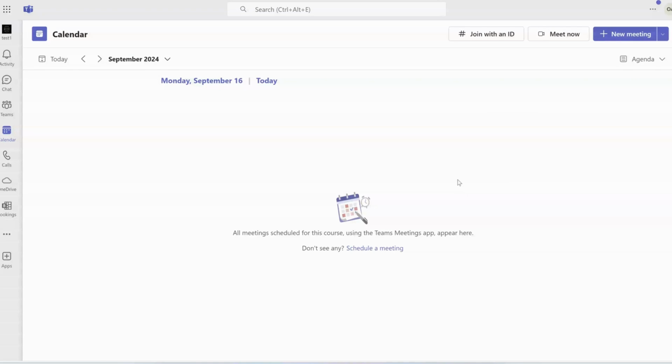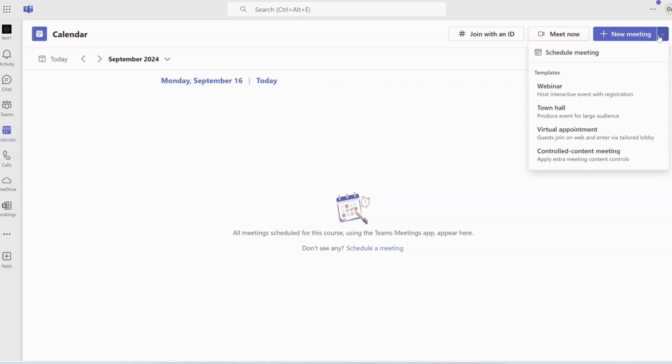All right, let's take a look at Microsoft Teams meetings. So inside of Microsoft Teams, if we go to calendar, we have the ability to create a new meeting. Now there's a drop down next to it where it's the type of meeting. Do we want to do a webinar template, a town hall, virtual appointment, controlled content? By just scheduling a meeting, it just schedules a regular meeting.